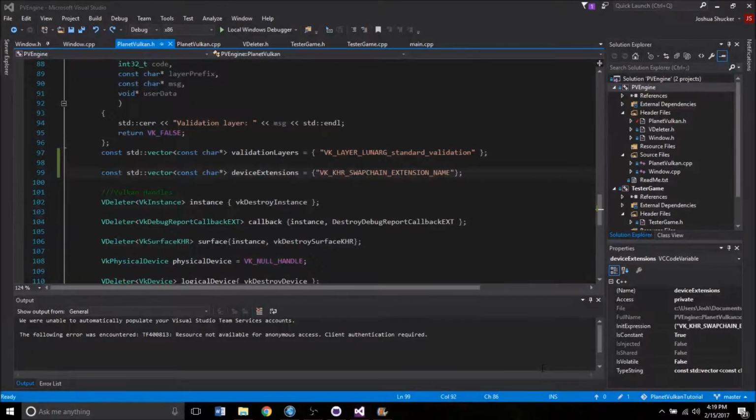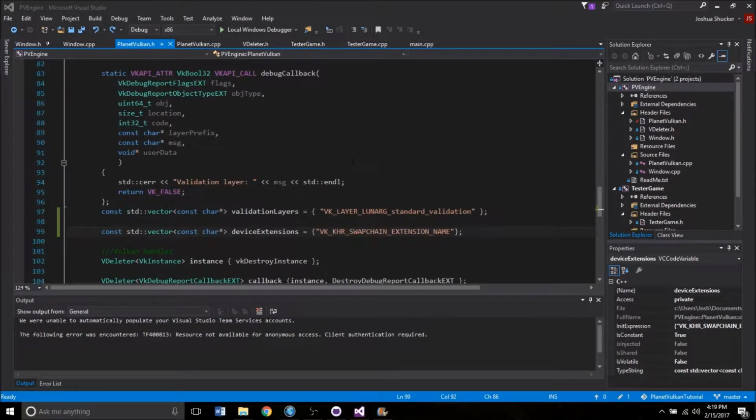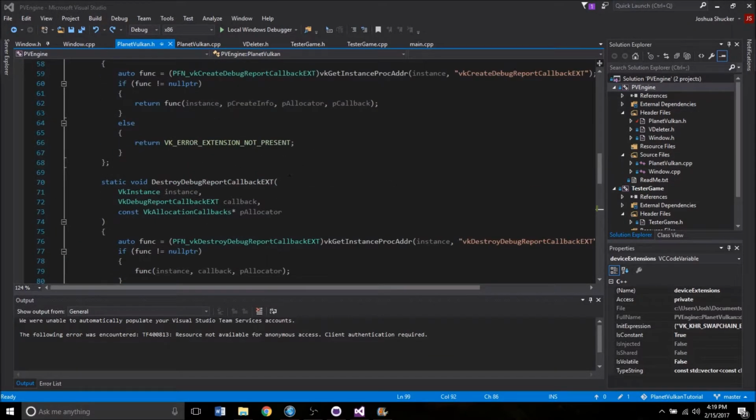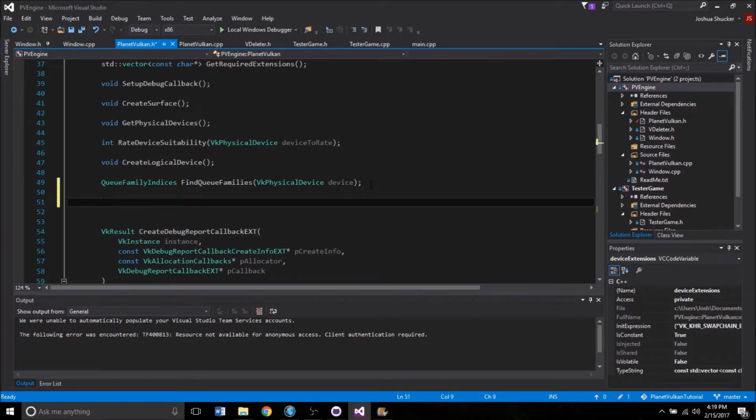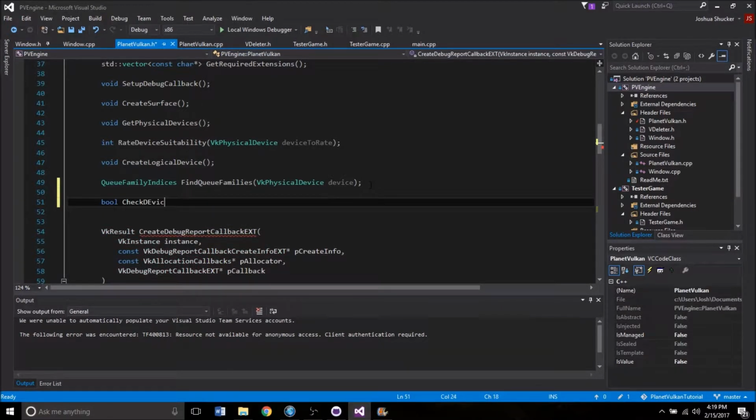So now that we have that, we actually need to check if the extensions that we're requesting are supported by the device that we're using. And since we need to make sure of that before we choose a device, we're going to need to call something within the rate device suitability function that we were using before. I'm going to drop it right down here. We'll just call this bool check device extension support.